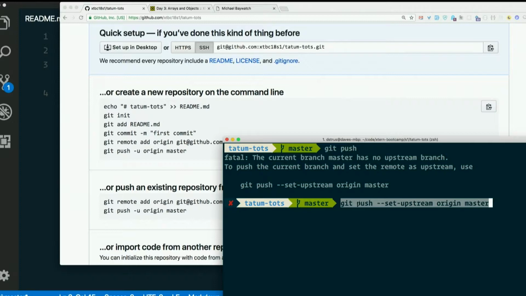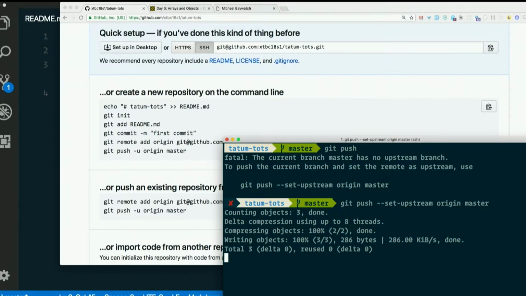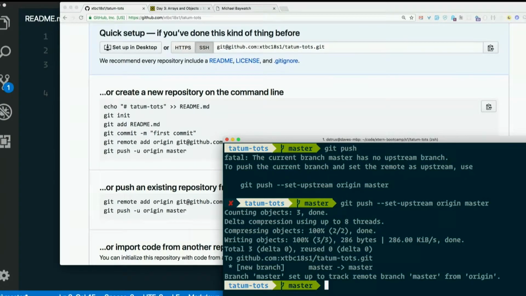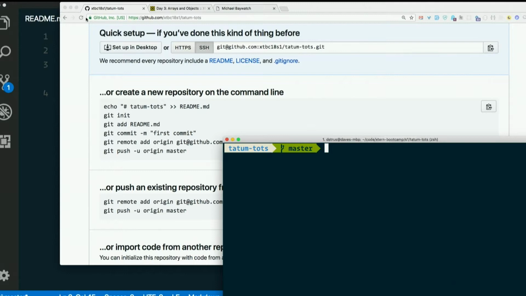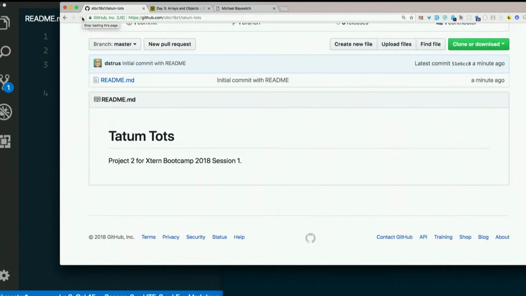And what that -u or that --set-upstream means is from now on, I always mean origin master. So let me just say git push and git pull. So we push the current branch and we set the remote as the upstream version of this same branch. In other words, that's the one I'm following. So now it's done. Now it's up there. If I refresh the page, I have it, and I have my README.